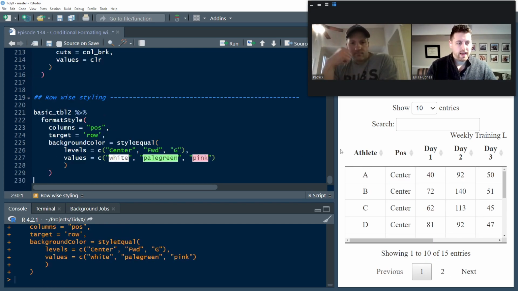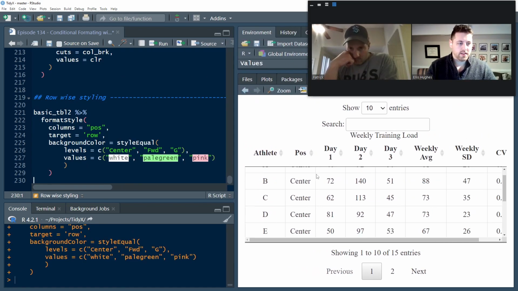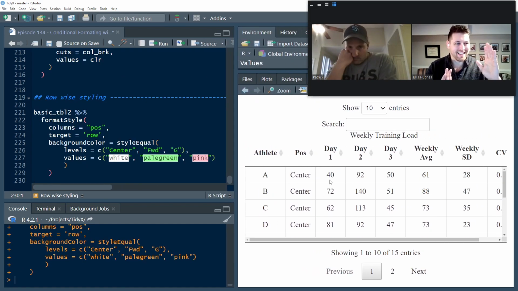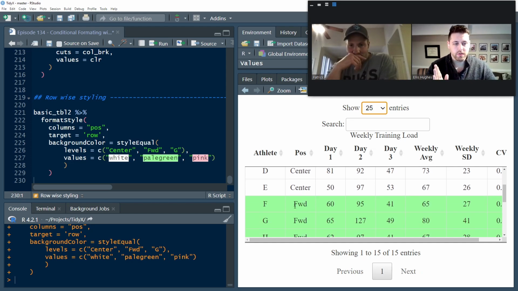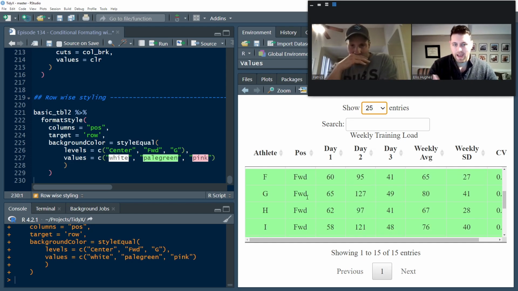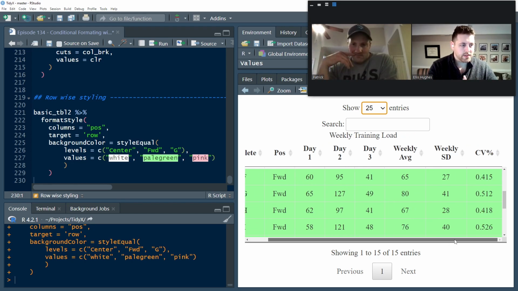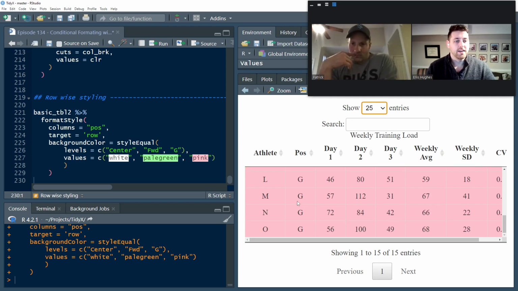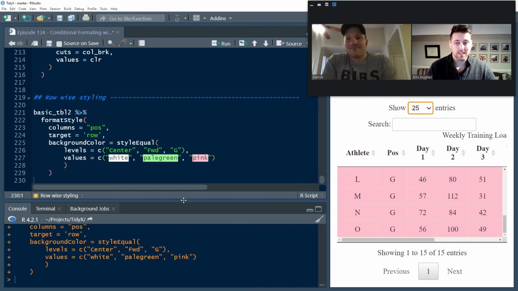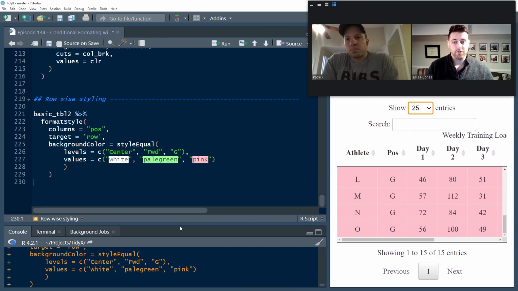And now when we run that, we see all these centers. This is anticlimactic because the centers are first, but it's a white background all the way across. Here, let me go to 25. Then when we go to forwards, the background's all green all the way across. And finally for guards, it's that pink color for everybody all the way across. And that is how you can use DT to apply a number of different format styles.